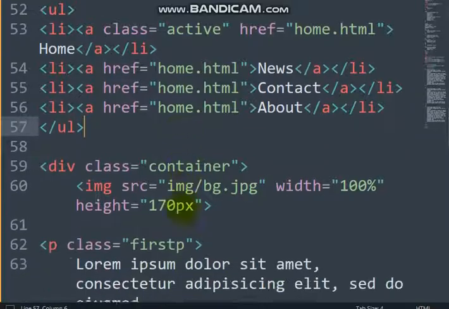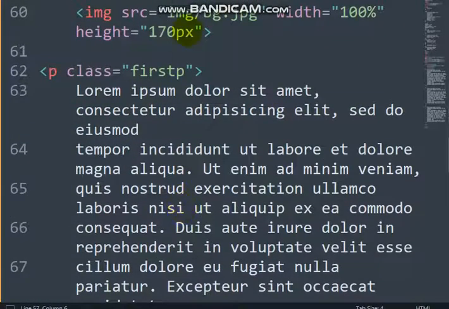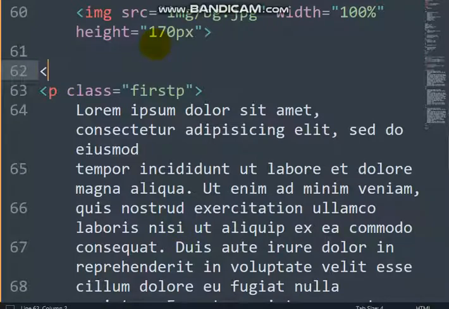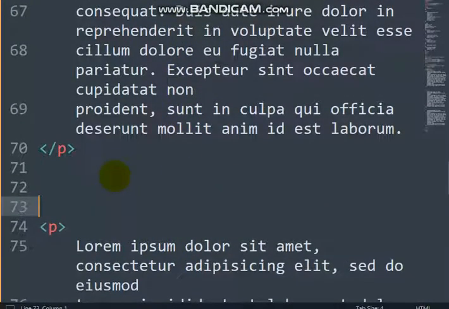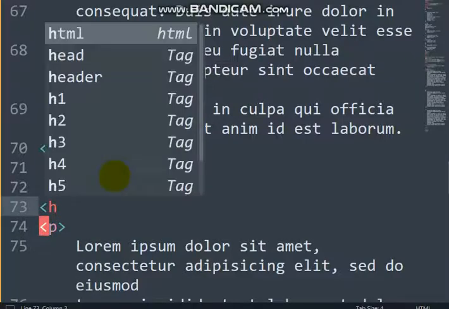All these are P. Let's go segment them. Now the first P, let's call this one H2 home, or no. What is the first menu here? News. Let's call it news. The second P, contacts.